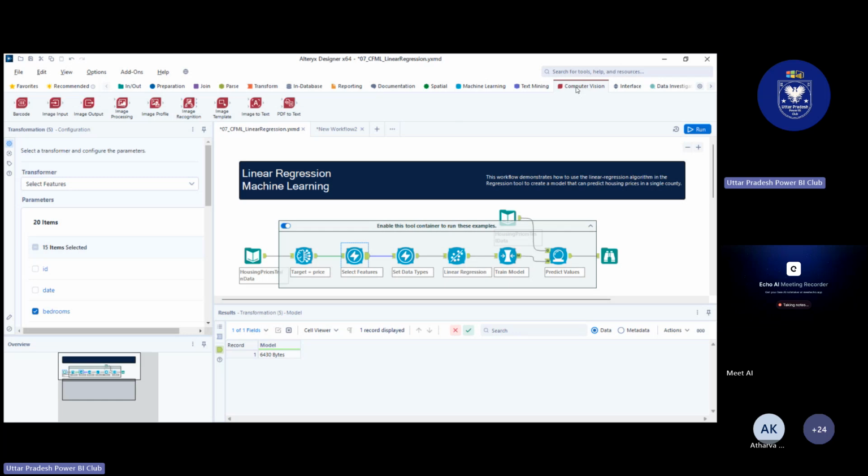Then we have computer vision. For this, we can have barcode reader, image input, image output, image processing, image profiling, image recognition. Many times we make deepfake detection models. That's image recognition. Image template, image to text, PDF to text. The common generators which we find for free.